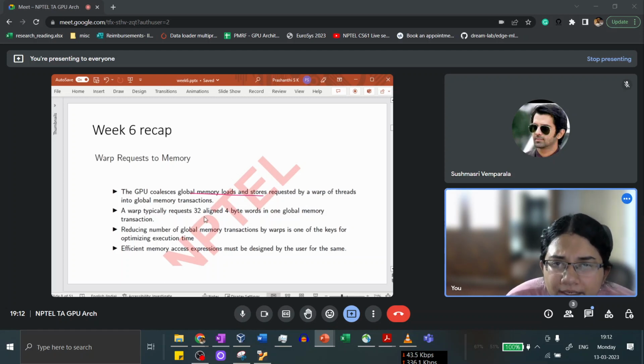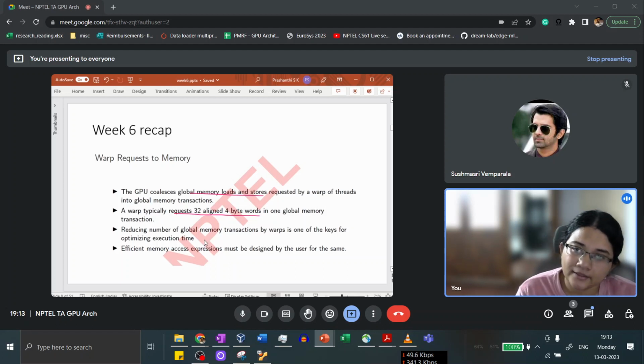Why does it give you benefits? Because typically it requests 32 aligned 4-byte words in one global memory transaction. So when you do this coalescing, you reduce the number of transactions that you do for a warp, and because of that your execution time comes down and becomes more optimized. But here again, the programmer or the user should come up with memory access expressions that help you do this.